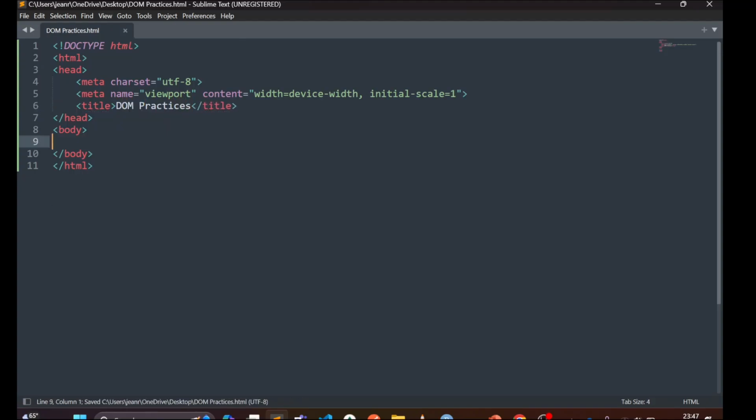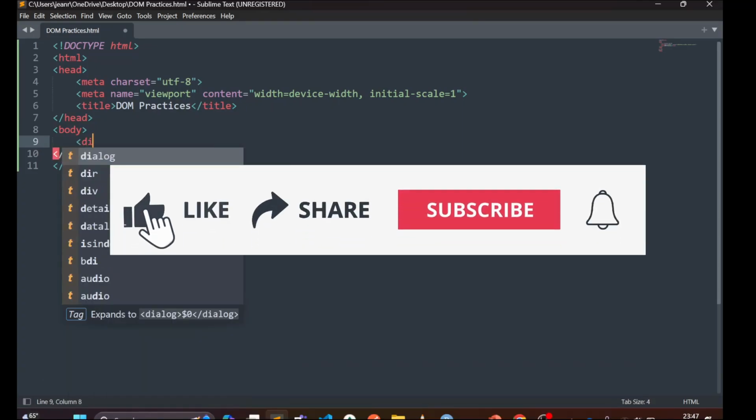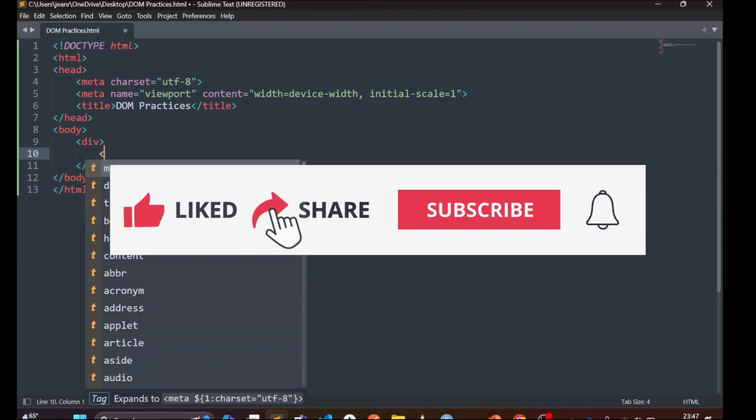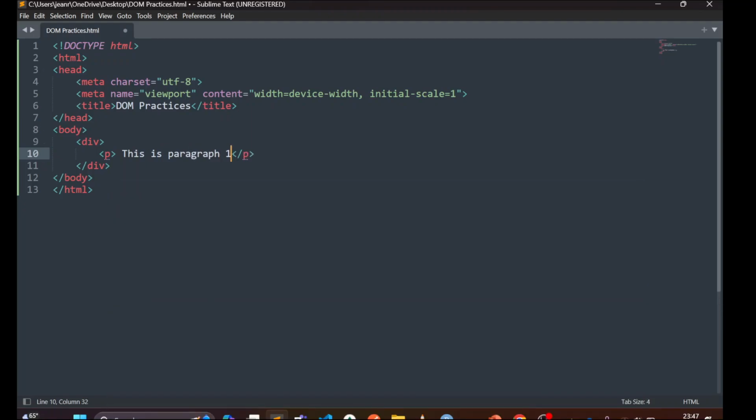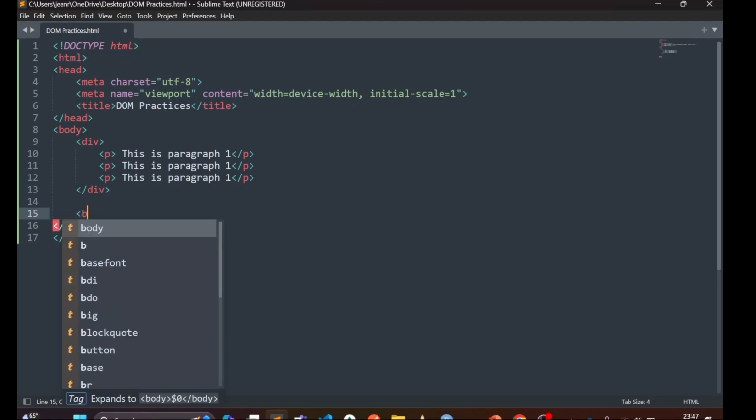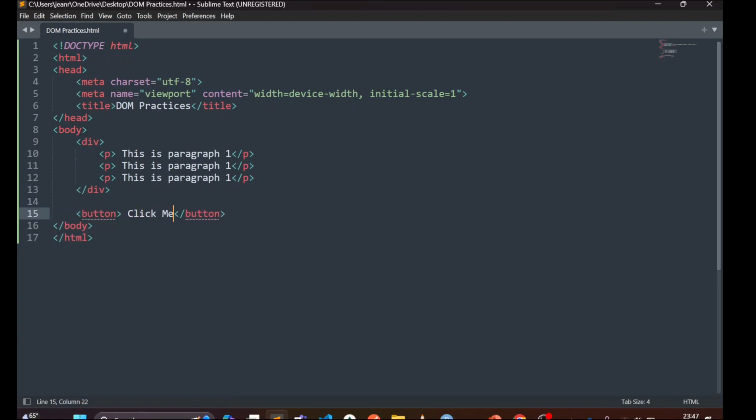In the body, we are going to create one div. Inside the div, we can write a paragraph and say this is a paragraph 1. We can copy paste this one. Here we can add another element outside, called a button. The button can have the text click me. I'm creating different kinds of elements in the HTML, and then I will try to manipulate those elements, which are part of the DOM, using JavaScript.